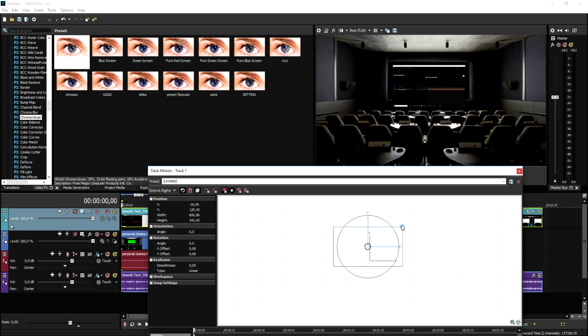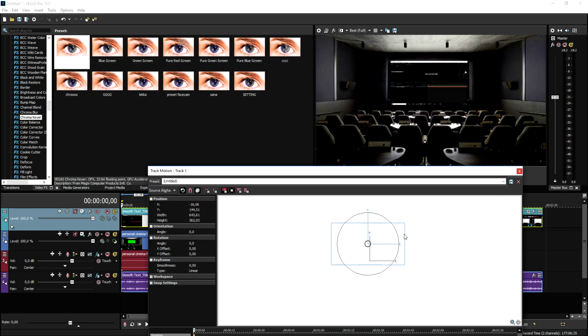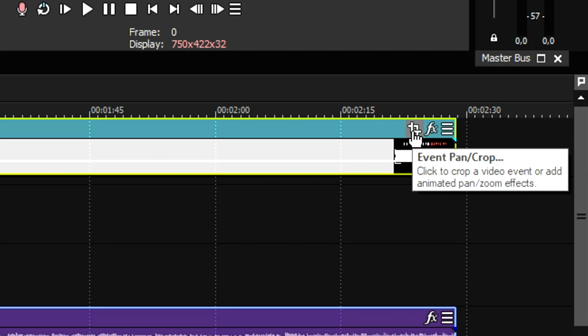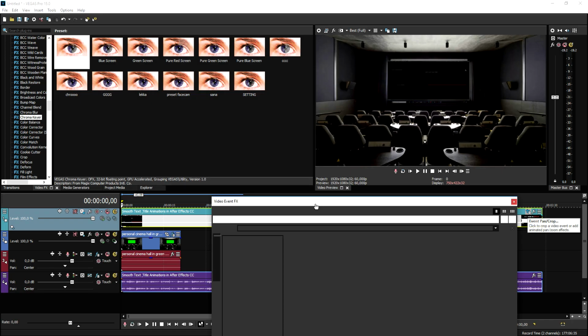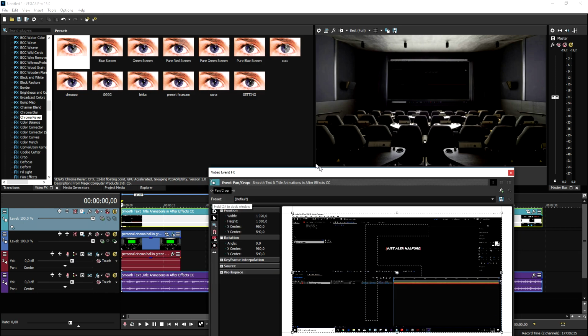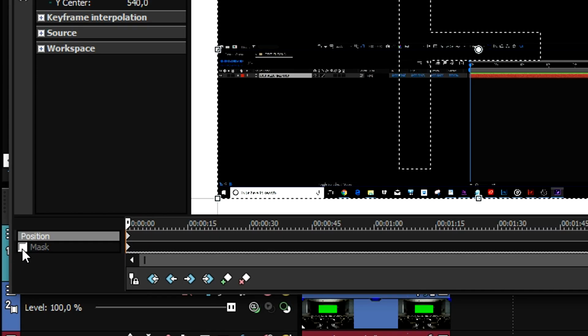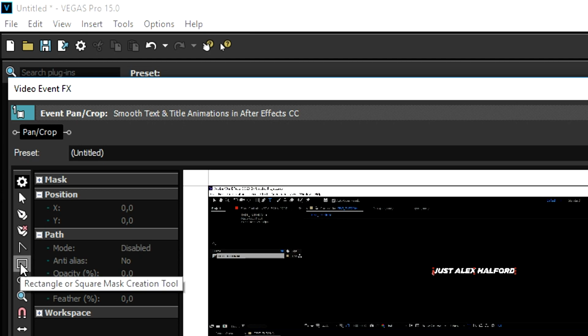We're also going to make it a little bit smaller, and maybe a little bit taller like this. Or we can also lower the opacity, as you can see. Now we're going to click on the event pan crop, and we can select what we want to show in the preview screen. So we're going to click on mask at the bottom, and then click on the rectangle or square mask creation tool.